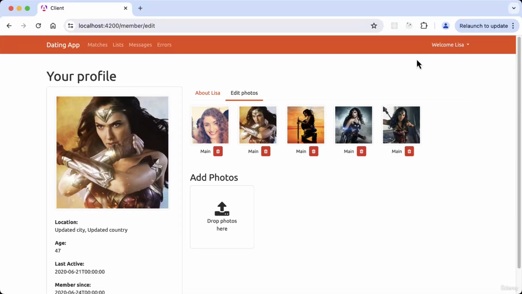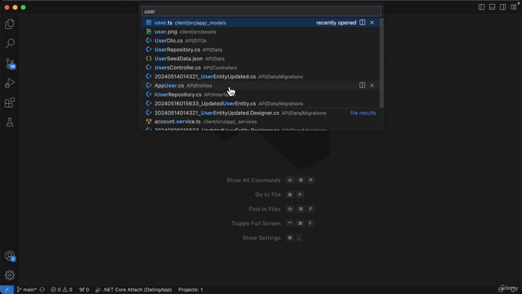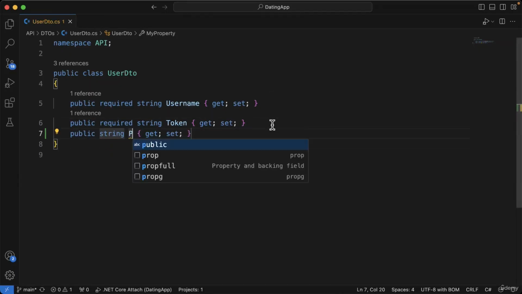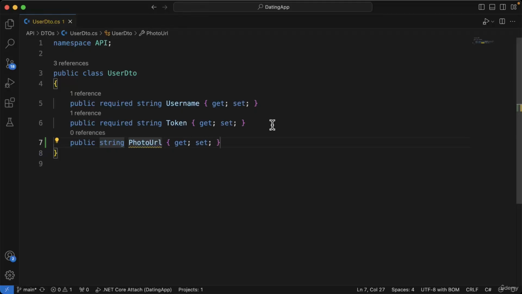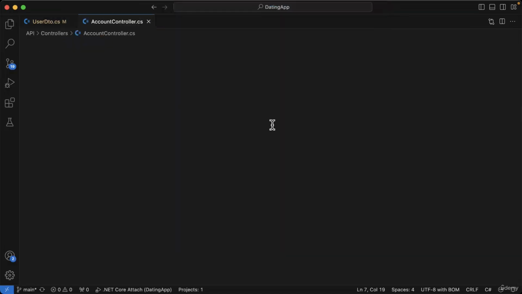Now we'll need to do a bit of setup for this because we're going to need to return the user's main image when the user logs in. So we're going to start off in our API and open up our user DTO, and add another property inside here. It's going to be a string, the user's photo URL. Now they may not have an image, so this one will be optional.